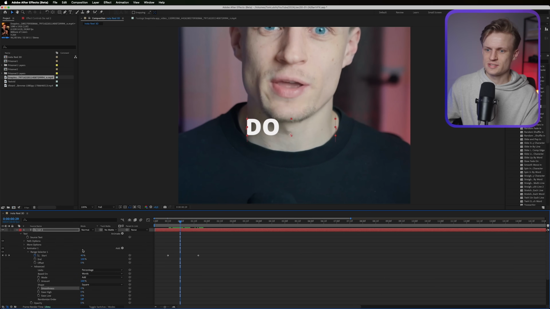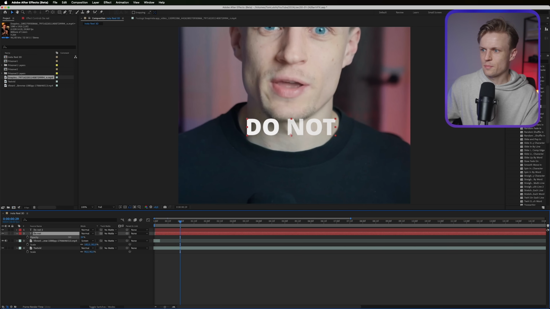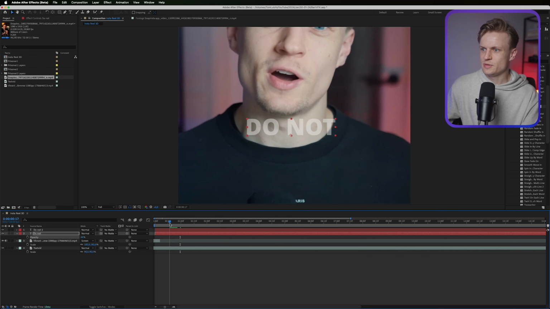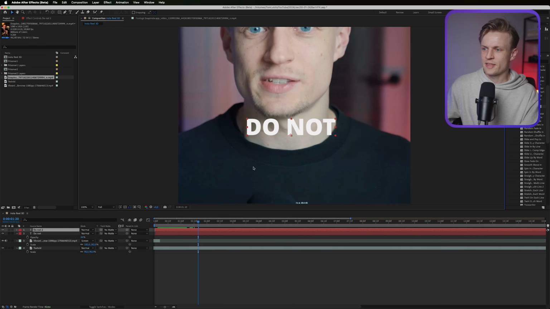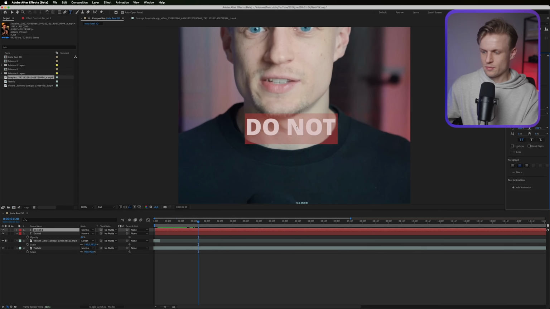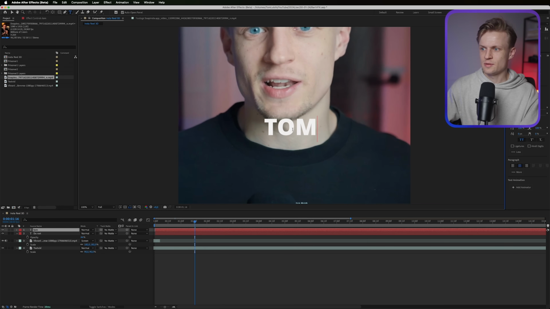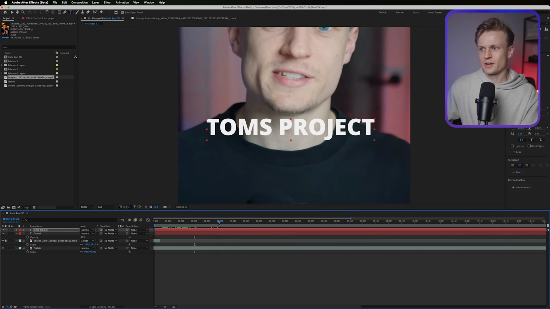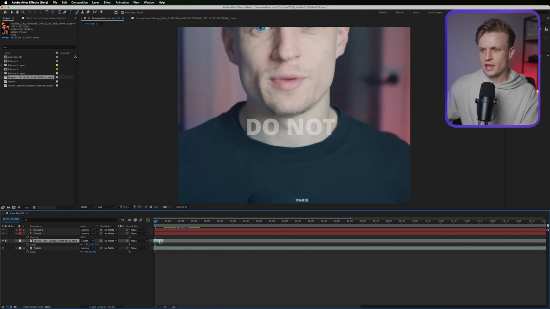Now that's cool, but we still need to do one thing, and that's get this bottom layer, turn it on, then press T for transparency, and then lower the opacity. And then if we go back to the beginning, you'll see the text and it will say "do not." And what's cool about this is that it's replaceable. So let's say we want to say "donut," then it will still work, or even "Tom's project," and it will still work. And this is how you can also use this for different projects. And this bottom layer will always take the same characters as the top layer. Quick little trick.